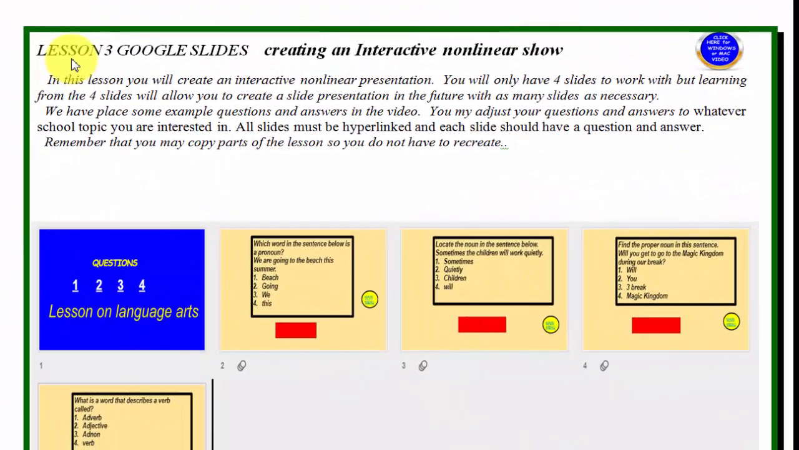You are presently looking at Lesson 3, Google Slides, Creating an Interactive Nonlinear Show. Now, by interactive, we mean that people who use this presentation, such as yourself, will be able to jump around and solve some of the problems. And since it's nonlinear, meaning exactly that, it won't go all the way straight through from 1 to 4 or 5. It will be interactive or looping.